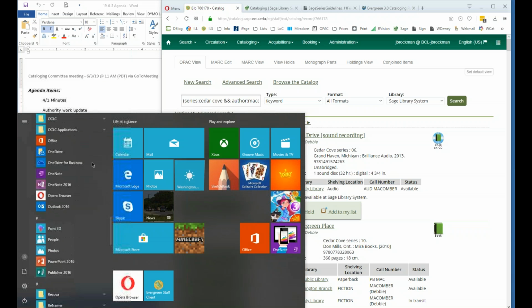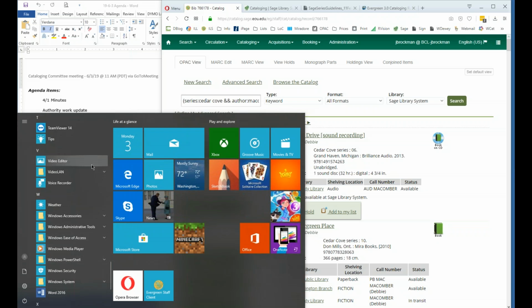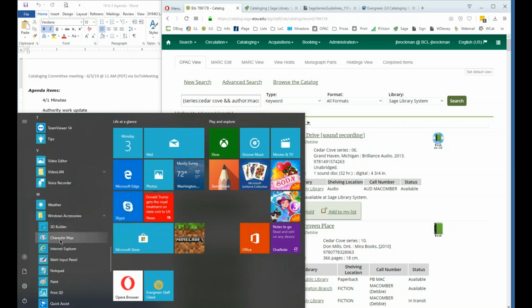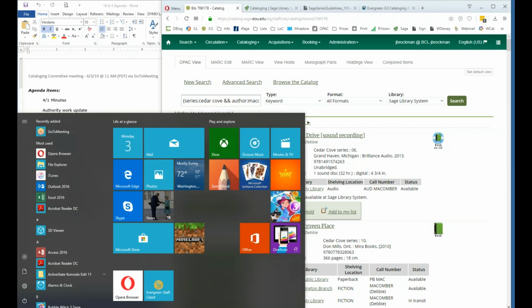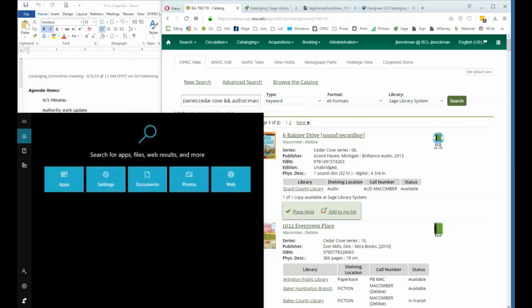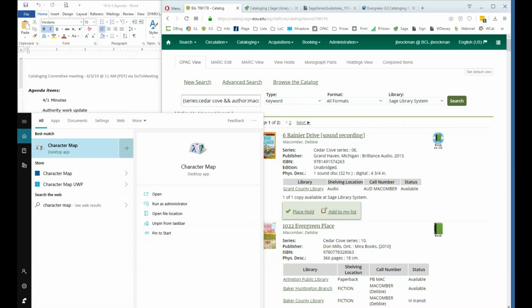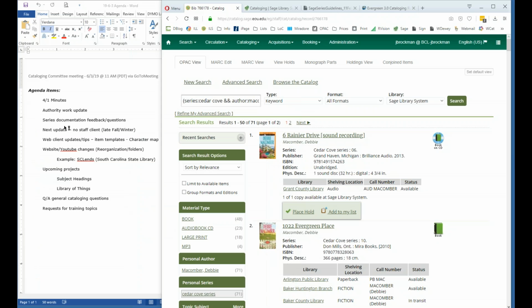Now, if you're expecting me to remember where this was, anyone, was it under accessories? Character map, there it is, right there. And if you type in character map in the Windows search box, it will locate it for you. Which is where? I'm a Mac person, Beth. Help me out. Oh, right here. Search bar right there. Character map. Just like that.